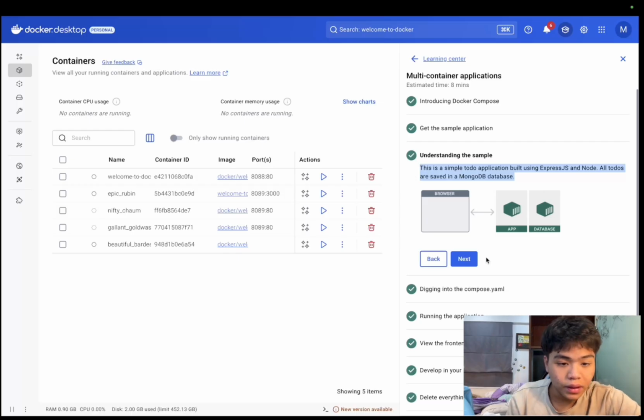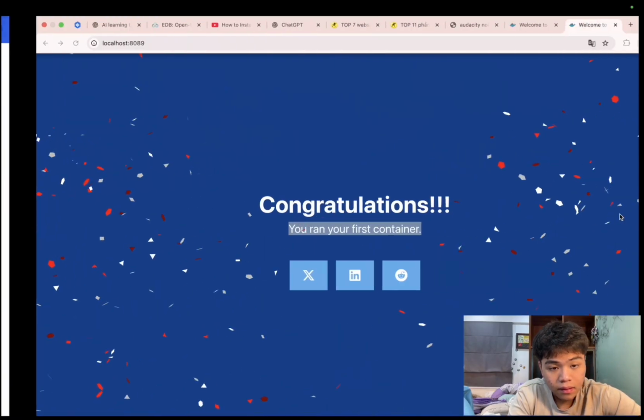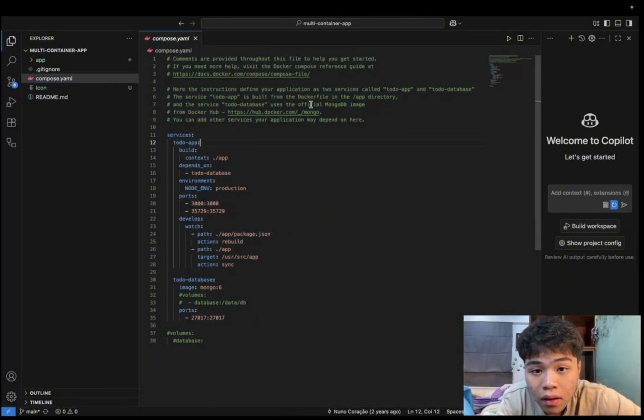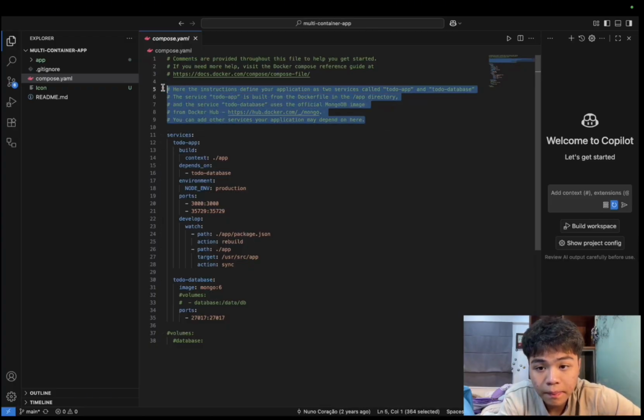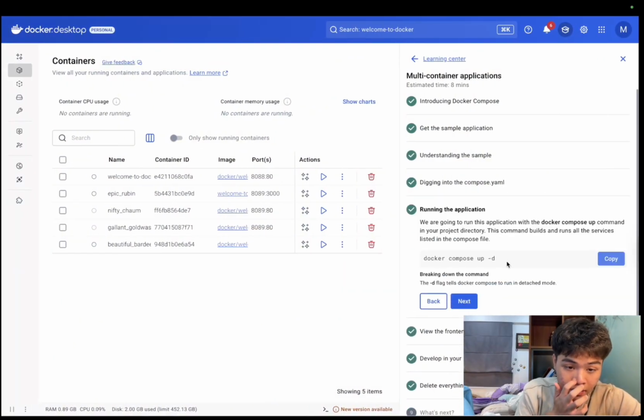Okay, what that means is that if I view the code on the sample application, you go to compose YAML. This file tells Docker how to run your application. Okay, I'm gonna open the YAML file here. So here's the to-do app.